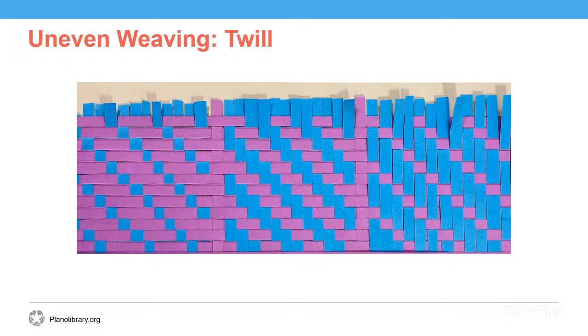So twill is usually done with three over, one under, and then you start shifting. So this one was done, it's a little confusing because the blue is actually the weft. This should be a vertical image, but I made it horizontal to fit better on the screen. But just trust me when I say the blue is the weft.